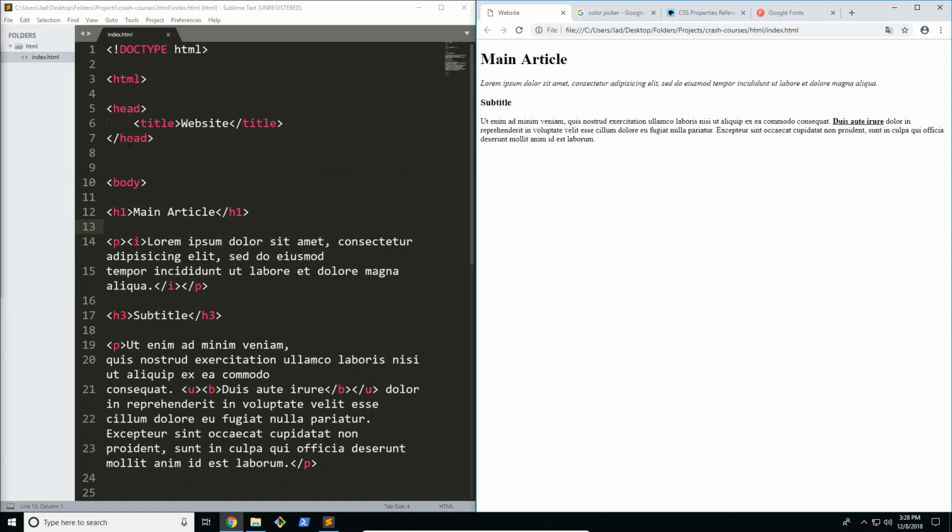First of all, this is the HTML document I created in a previous crash course. If you don't know HTML, I highly recommend you go take a look at that, because you're going to need to know how to use HTML in order to use CSS. There's a link in the description to the previous crash course for HTML, so you can go and check it out.